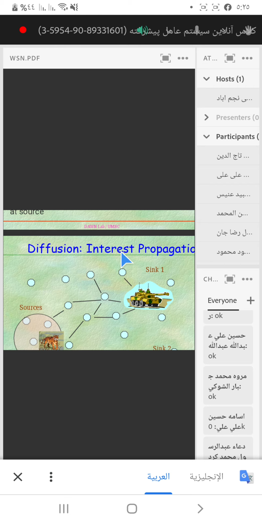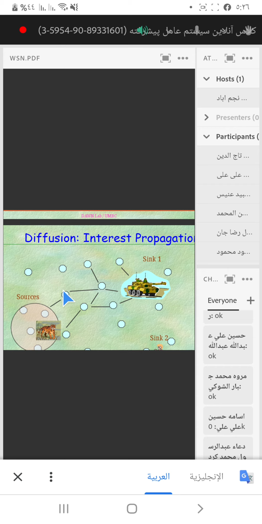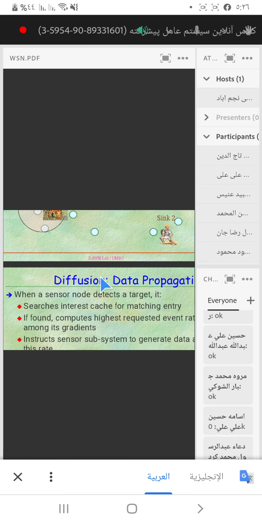You can see interest propagation. The sink propagates interest to, for example, these three sensors. This sensor sends the interest to these three. Again, this sensor sends it to this area, and to some sensors placed in this area. This is called interest propagation. Interest propagates from the sink to the sources.